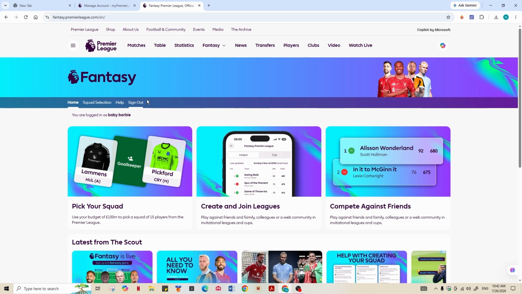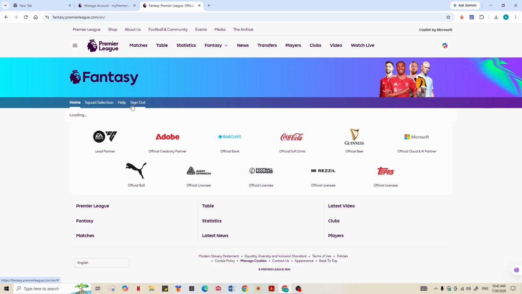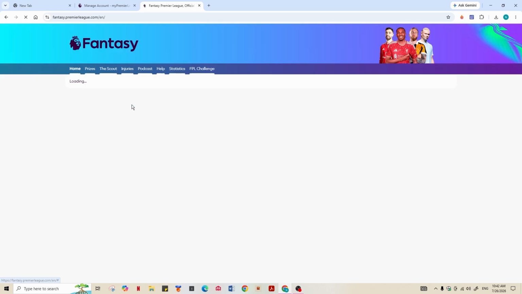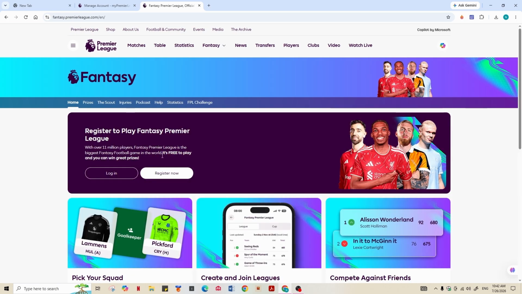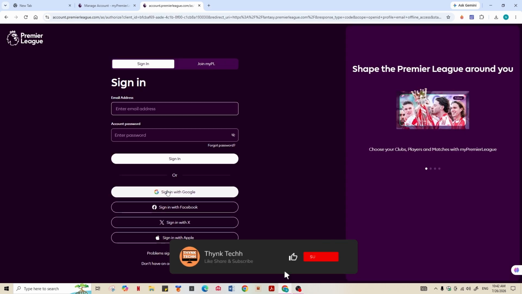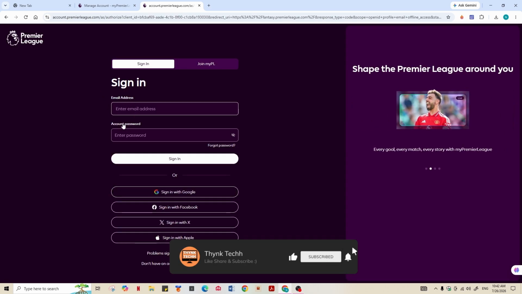fantasy.premierleague.com, you'll directly see the sign out button beside the help section in the top. You can go ahead and select it, and then you'll be instantly signed out of your specific Premier League account. And in order to log in back, click on login and then enter your specific email address or account password to sign into your specific account.